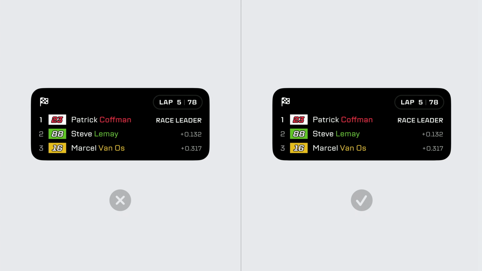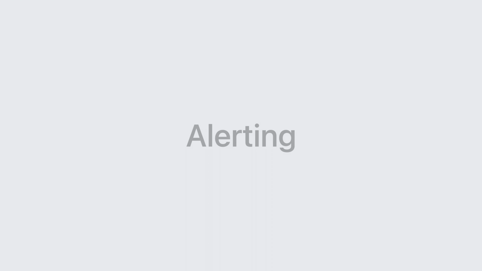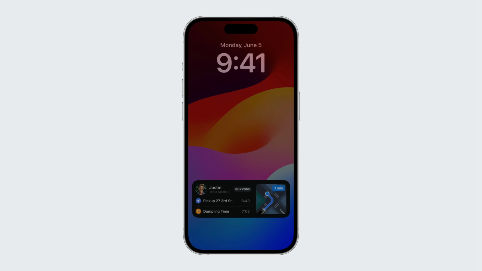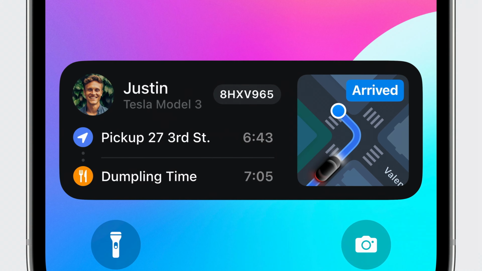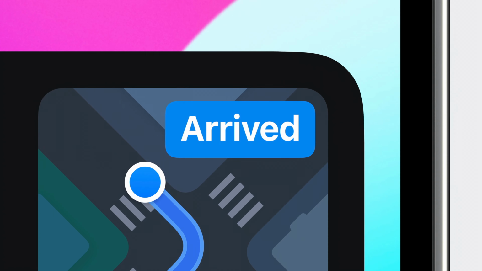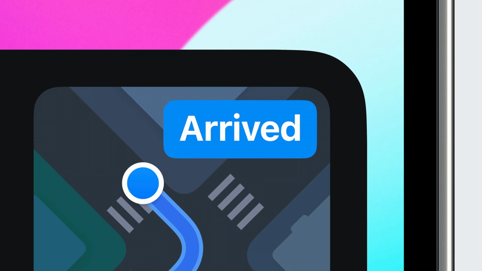If you are animating the positions of items in a list, avoid overlapping elements by animating only a single row that is moving to a new location and fading in and out the others. Next, let's talk about alerting. You should alert with your live activity to notify when there's an update that requires the user's attention. Alerting lights up the screen and plays the standard notification sound so the update isn't missed. Make sure to emphasize the information that caused the alert in your layout during this transition.